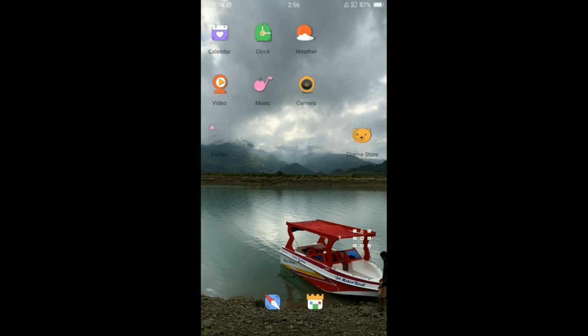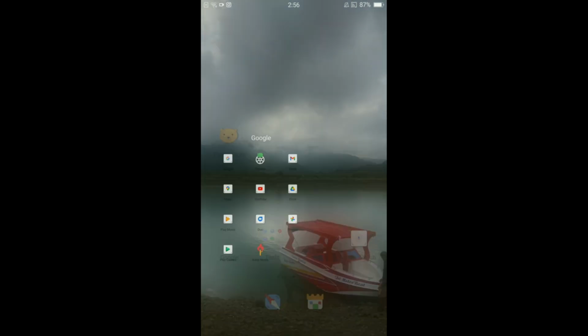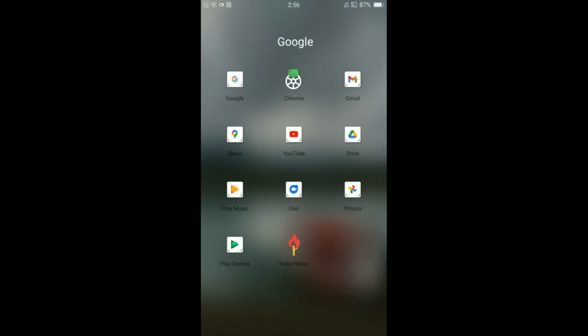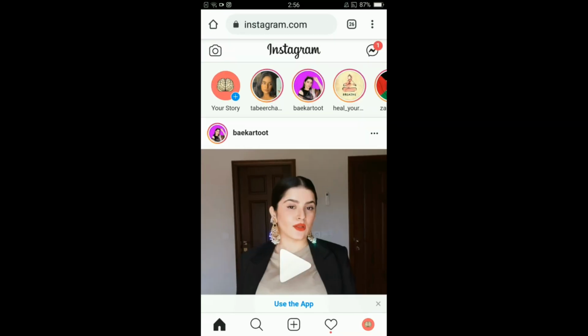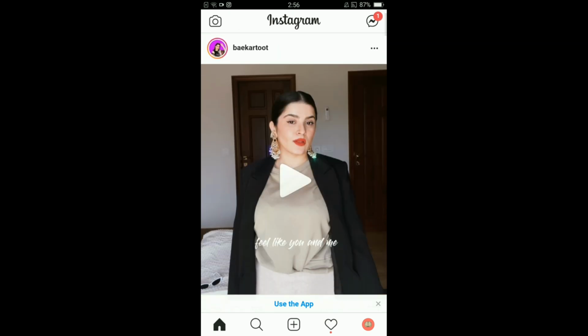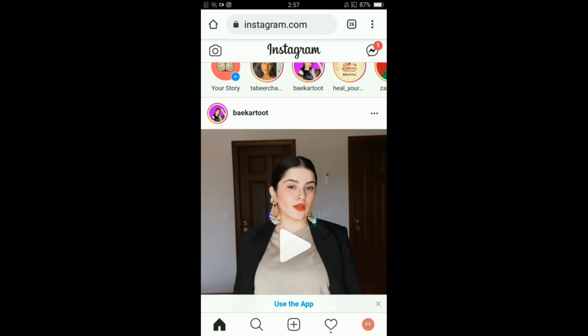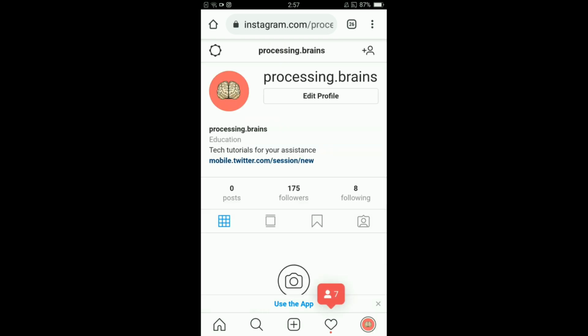So you have to open your Google browser and search for instagram.com and then log in to your account. So this is browser, and I have already logged into my Instagram account on browser. After that, you can see there is a mini profile icon located on the right bottom corner of your screen. Tap on that profile icon and this will open your main profile page.